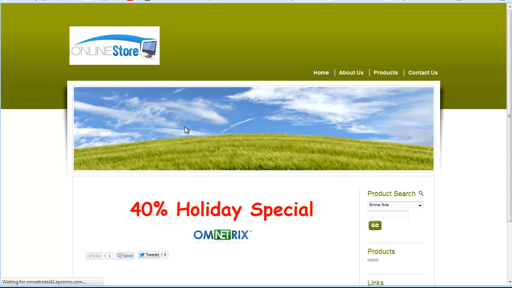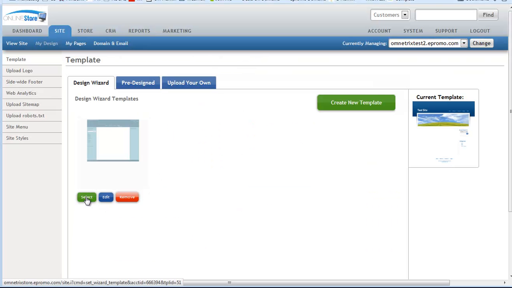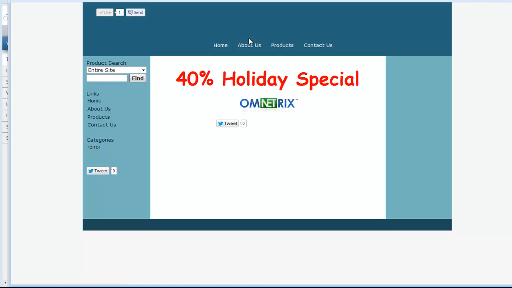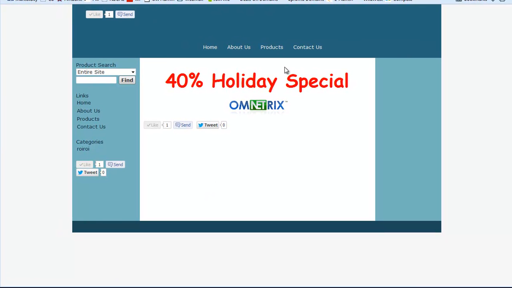Gotta refresh that. Oh, you know what I forgot to do? Sorry, I forgot to select it. That's one thing, don't forget to do. Once you've created your template, make sure you say select. Now it's selected over here, and now I can view it. Whoops, sorry about that. View site. There you go. Now it's using that new template. Okay, and that's what it looks like.